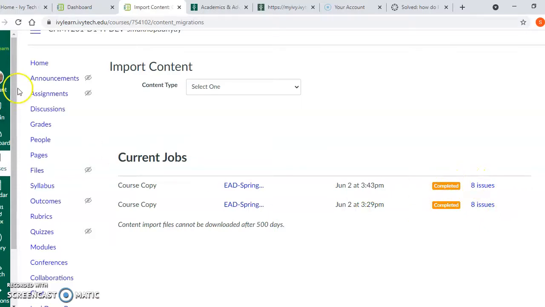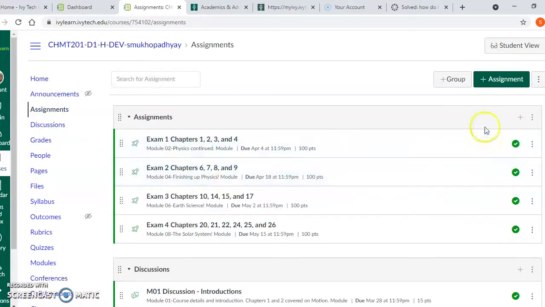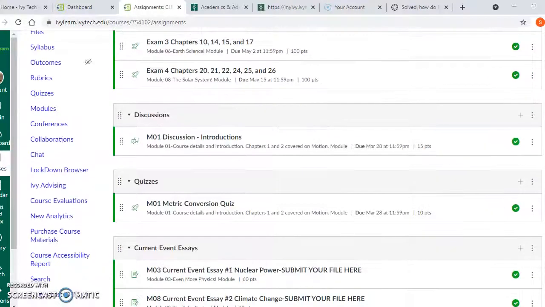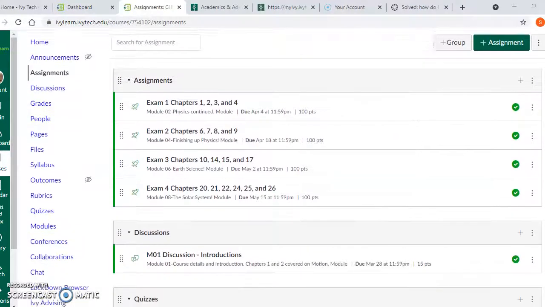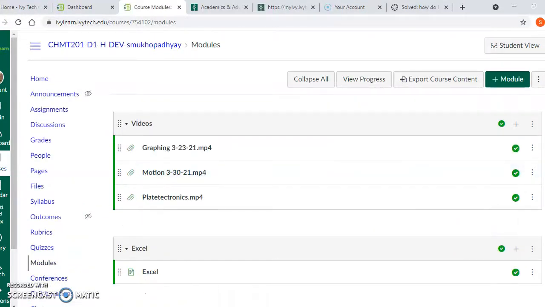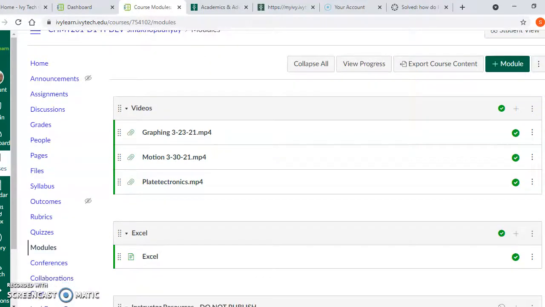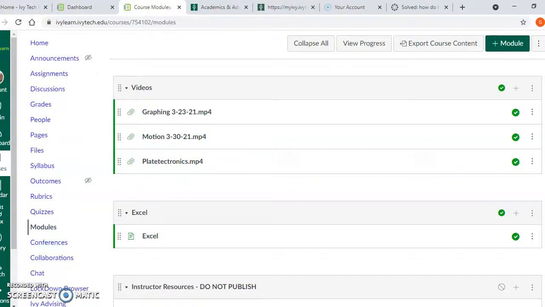Okay, it's done. I can go into this assignments, and here are the assignments loaded from that other course. You can see all of them, and now you can pick and choose. If you go to modules, you can choose what you really want your students to see.